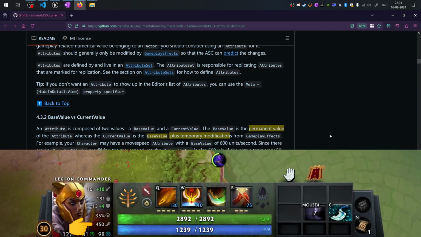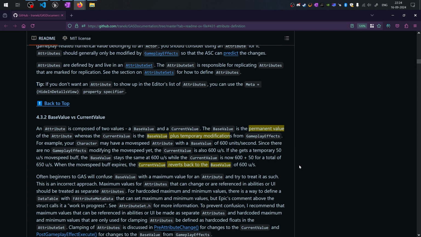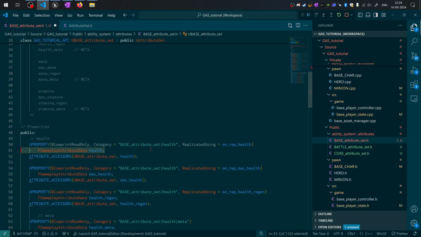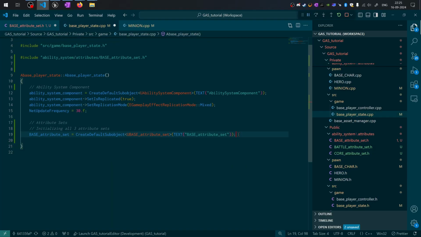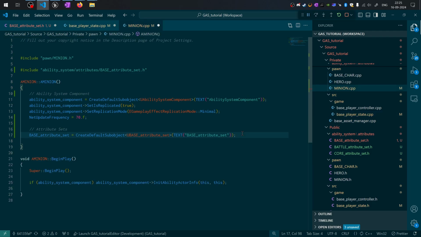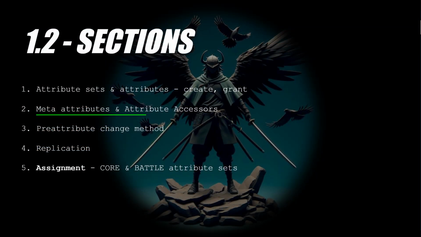For example, a temporary gain in movement speed or health will mean only a change in the current value, and after the expiration of that effect, the current value will revert back to the base value. And so, having declared these attributes, we granted this attribute set after granting the ability system component in the player state's constructor and in the minion's constructor. In the second section, we learned about meta attributes and attribute accessors.